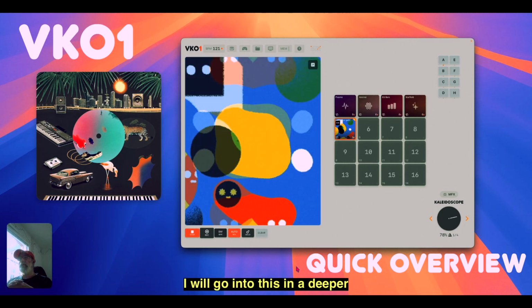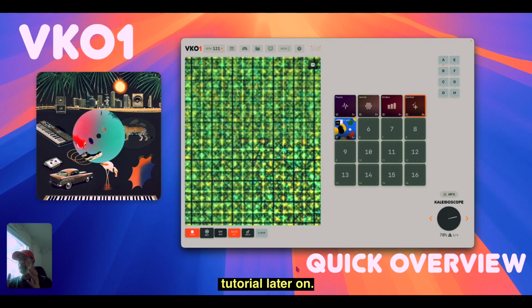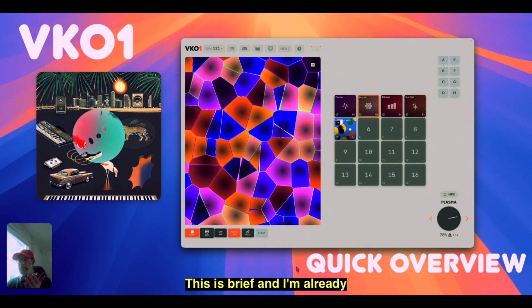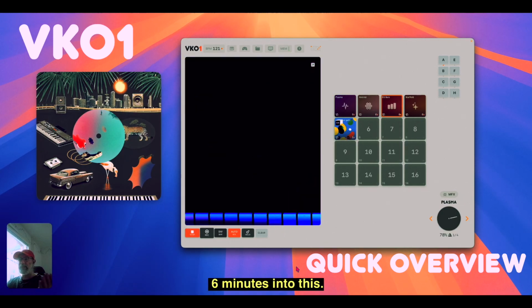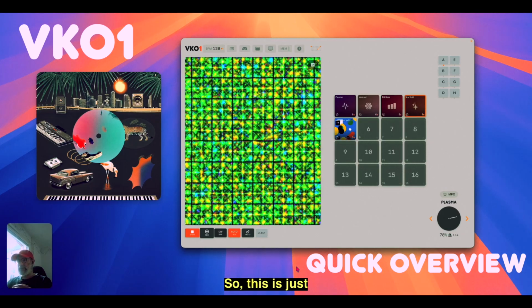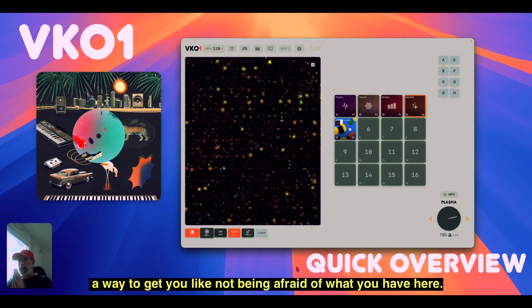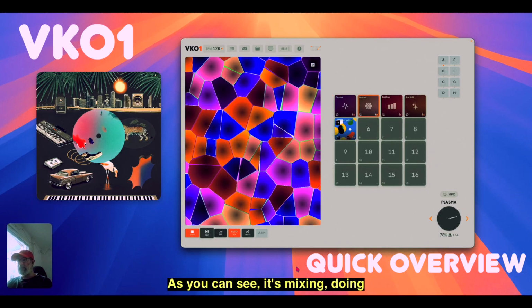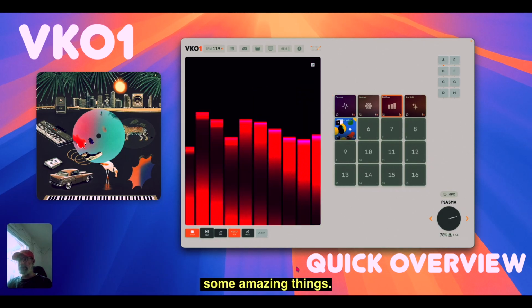I will go into this in a deeper tutorial later on. There's so many things in this app. This is brief, and I'm already 6 minutes into this. So this is just a way to get you not being afraid of what you have here. As you can see, it's mixing, doing some amazing things.